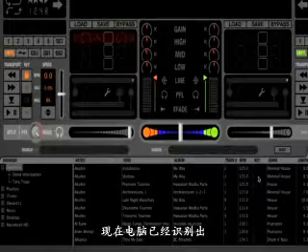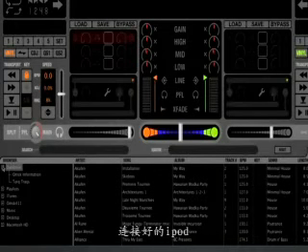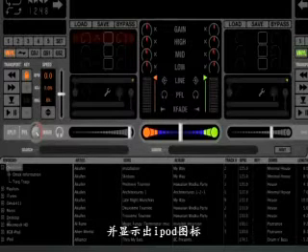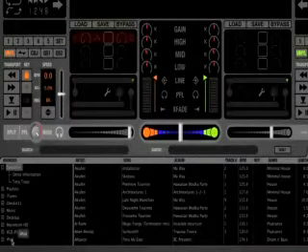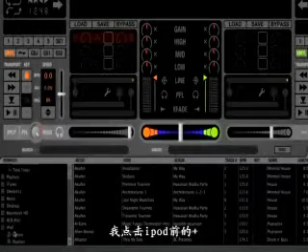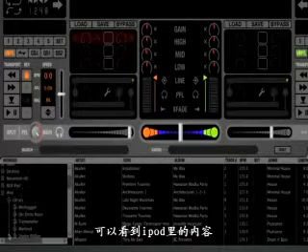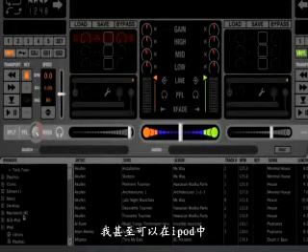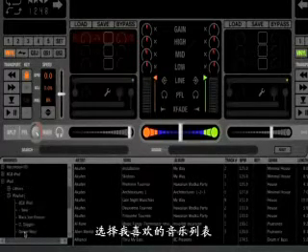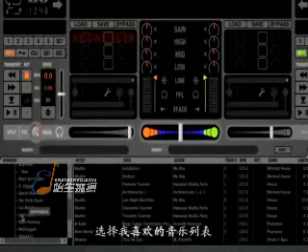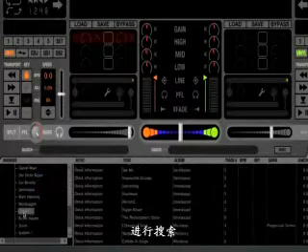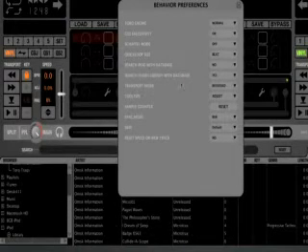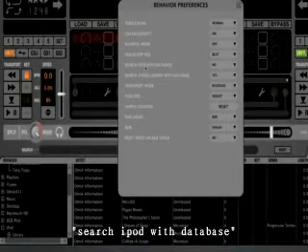Now, after the computer has identified that the iPod is connected, just click on the browser heading, and this will refresh the browser list and now shows that the iPod is connected down here. I can click the plus in front of iPod and I can see the contents of the library, including all the folders, so I can search through it that way. I can even search the playlists that I have on the iPod just to play things directly from any specific list that I like.